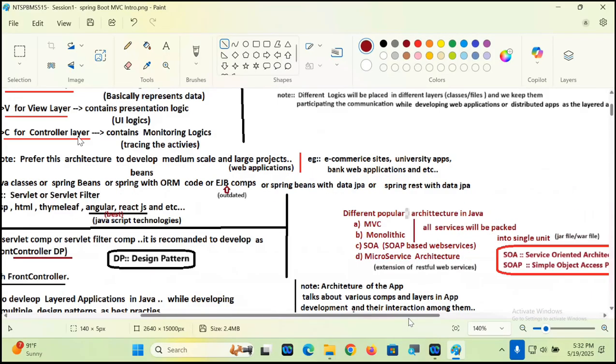Different popular architectures in Java are MVC, monolithic, SOA, and microservice architecture. MVC we are going to learn now. Already we developed a standalone MVC application. Monolithic I'll introduce later, and SOA I will introduce. And microservice. These are the architectures we have to study in the future, boss.